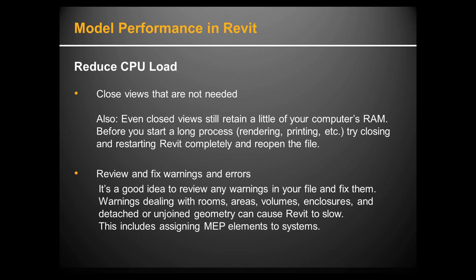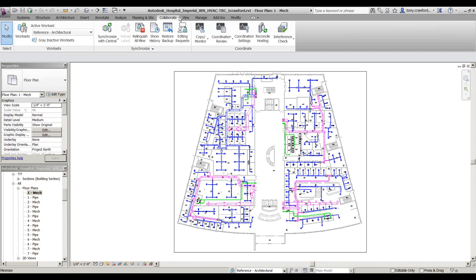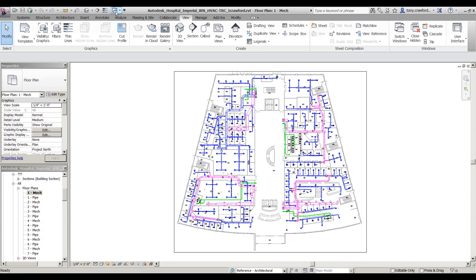So if you can reduce your CPU load, that will help Revit move faster. It doesn't make the file any smaller, but it helps it move faster, which is probably your goal. So close any views that are not needed. And you've probably heard this if you've taken any of the Revit classes from us. The close hidden views on the View tab, or it's normally up in the Quick Access toolbar.